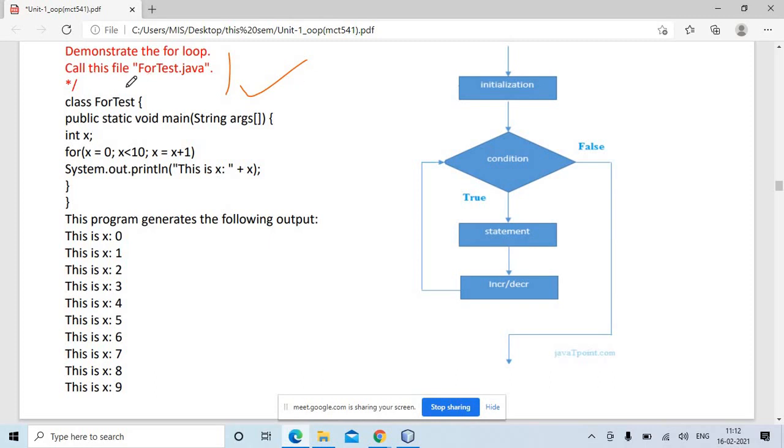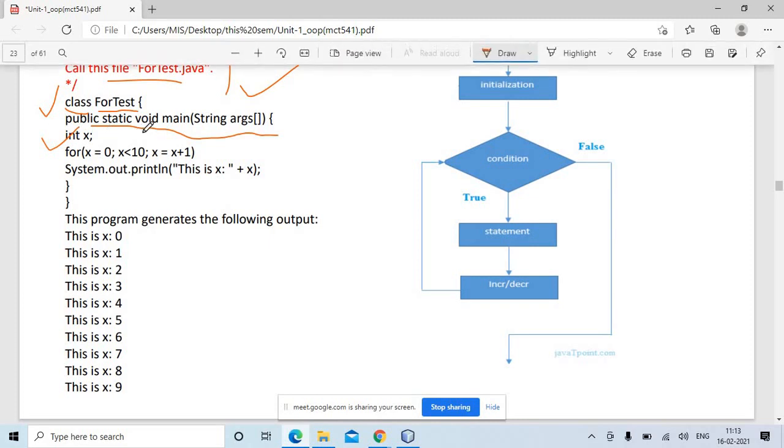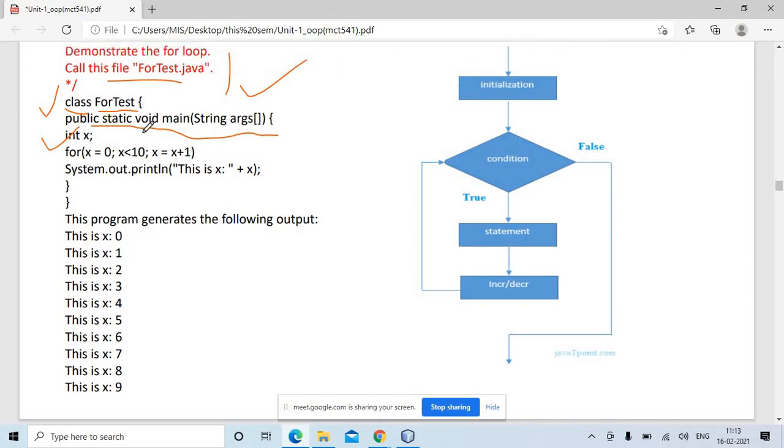So how to use the for. Create a class, write class ForTest. ForTest is a class name, you can give any name. Public static void main String args. Inside main, let's say you create one variable x. Now your target is to print integer values from 0 to 9. From 0 to 9 you want to print. So how will you print? So initialize, this first portion is initialization.